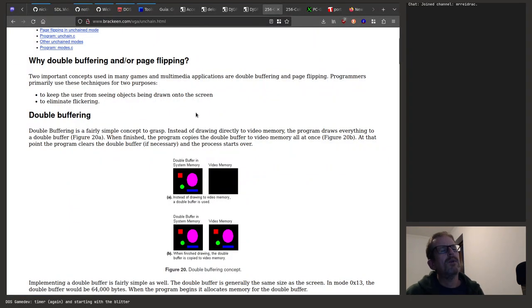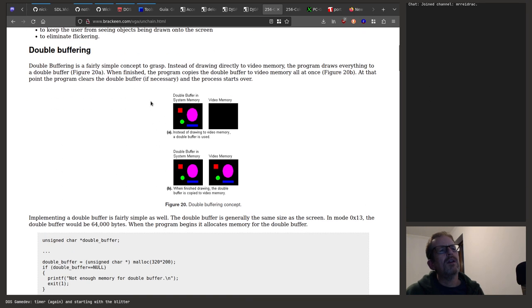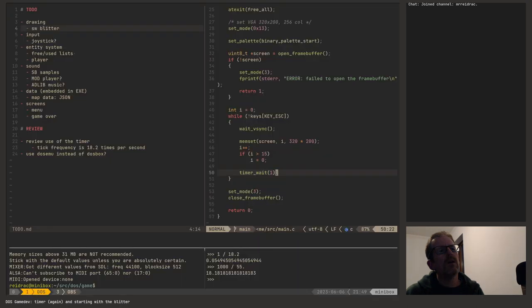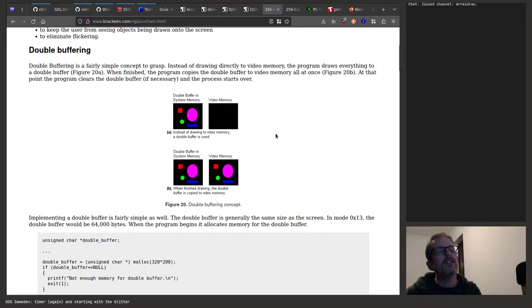But the problem we have with that, is that a problem? So basically, we work with a back buffer. We draw in those 64K of RAM that is not video memory, whatever we need to draw. We compose the image, the scene, right? And then we dump that into the VGA. We could be doing it like this. So this is a memset. We could be doing a memcopy, right? But I don't know how fast that is.